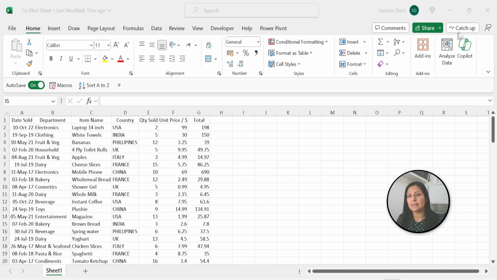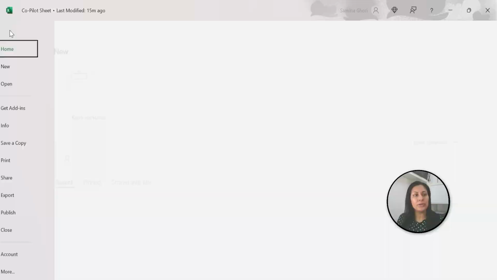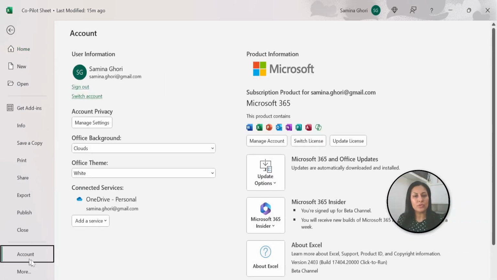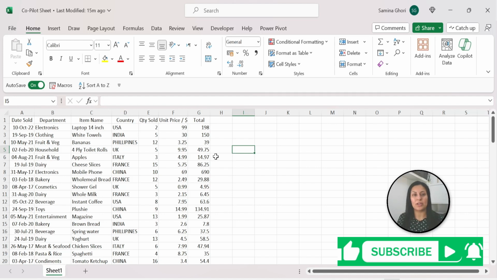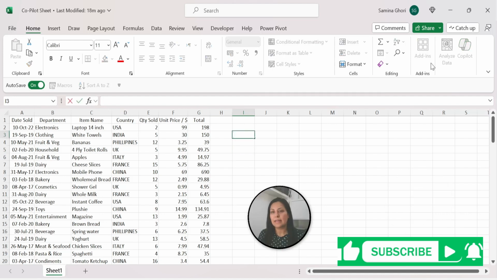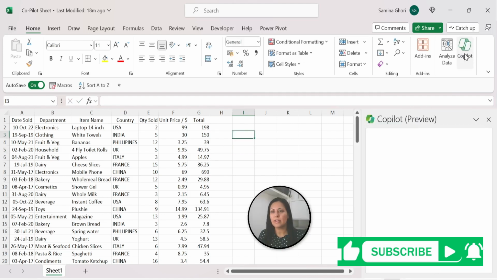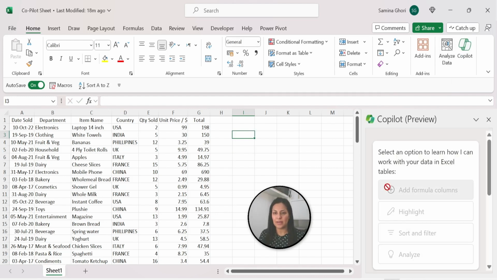So you may see the Copilot sign here on the right, and it might be shaded out, which means you can't click inside it. You go across to File, and then you go to Account, and all you need to do is update your license right here, and that will automatically activate it within your Excel sheet. Now let's click onto our icon right here for Copilot and see what it comes up with.